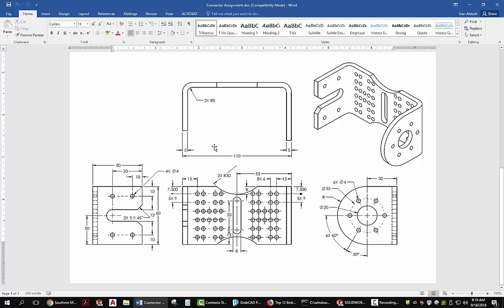And one of the things I'm going to show you is how to place a view and then project directly off of that view to another. But I'm also going to show you a trick for creating a partial view without a whole lot of effort.